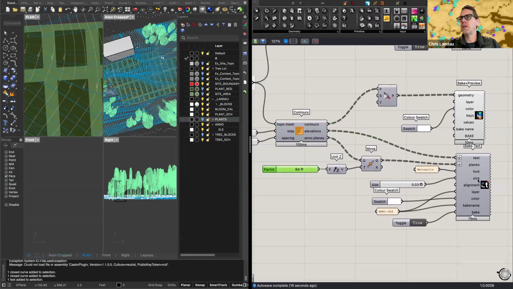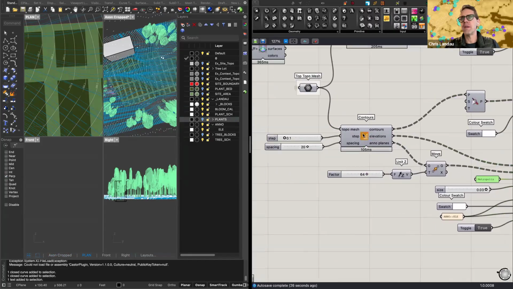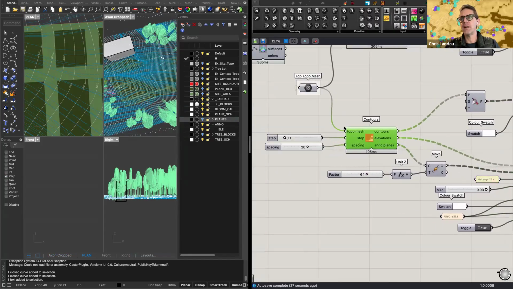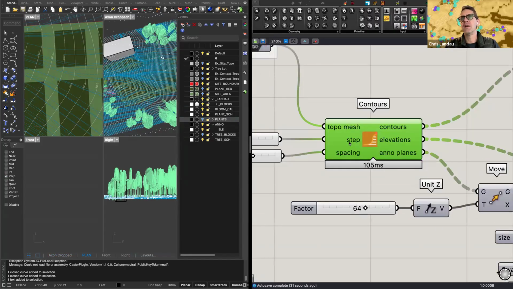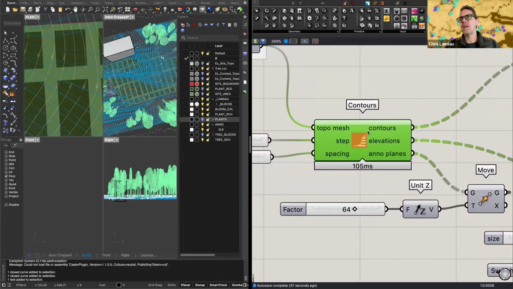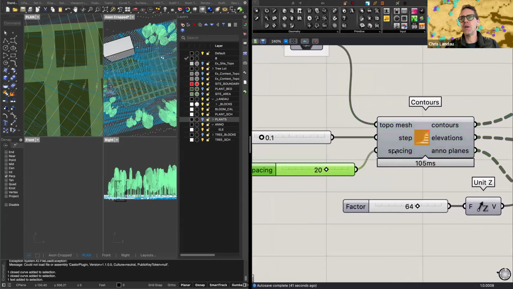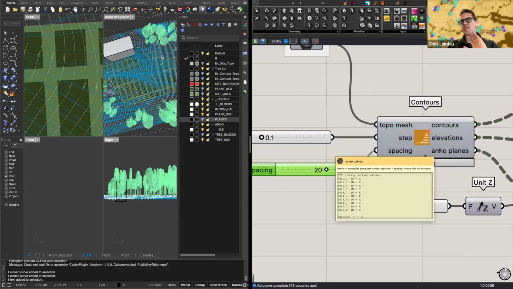But the cool thing is you can change all these different parameters for labeling things. And this is really good for plants, for contours, for everything else. The contour component allows you to take the mesh, cut it based on certain steps, have different spacing for your labels, and then get contours, elevations, and planes. Also for the spacing, you can remove this and then just not do the annotations.